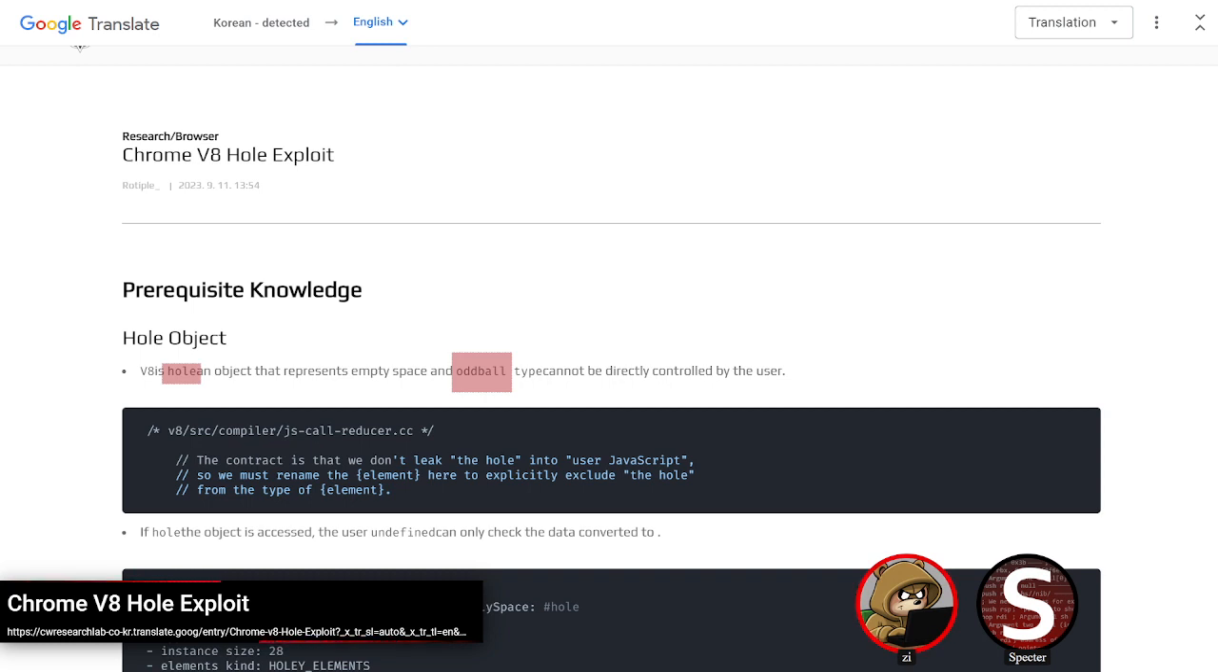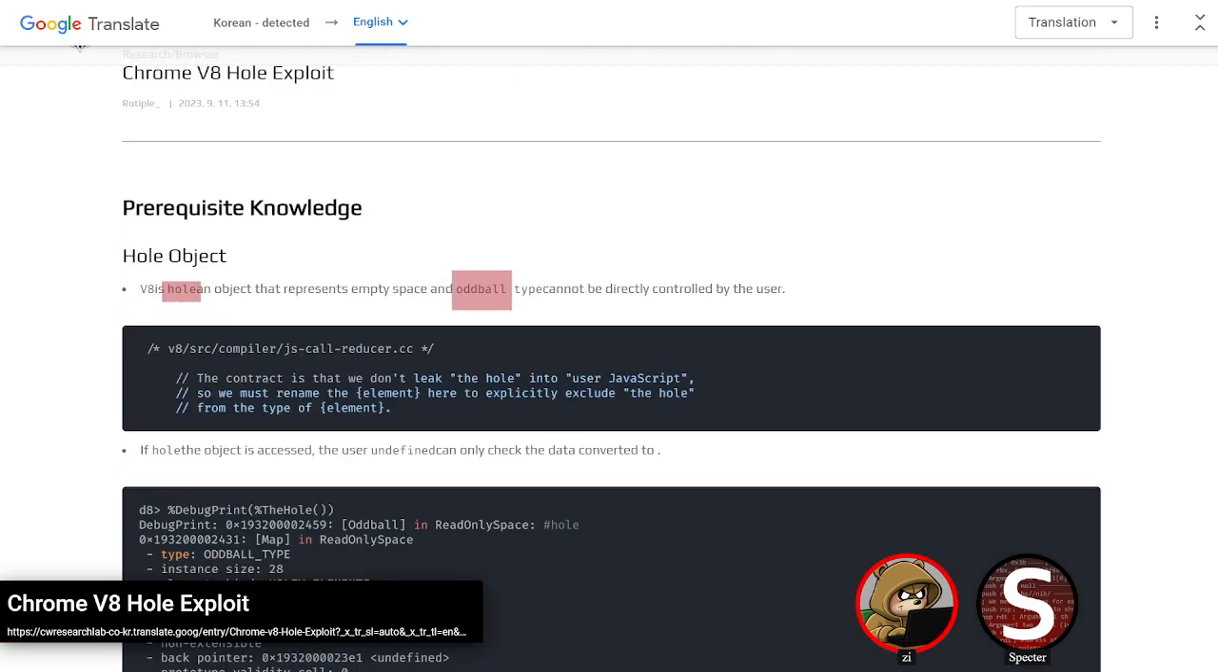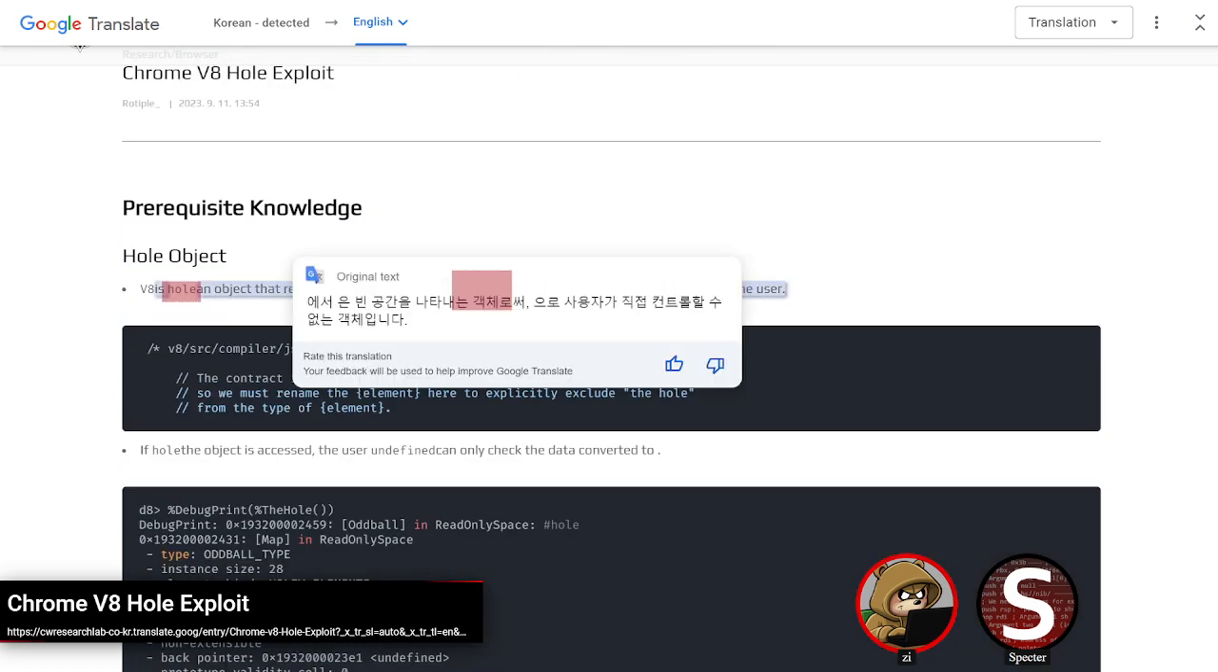Undefined is an oddball type. The hole is another one, which just represents an empty space, like in an array. So if you delete an element from an array, that deleted spot will be replaced with the hole. I think I was talking with you just before the episode started, Spectre, that WebKit uses similar terminology for the hole. So I'm assuming this is kind of common within browsers to do this.